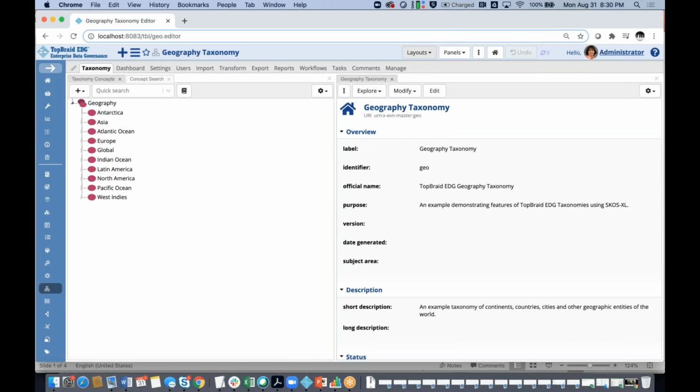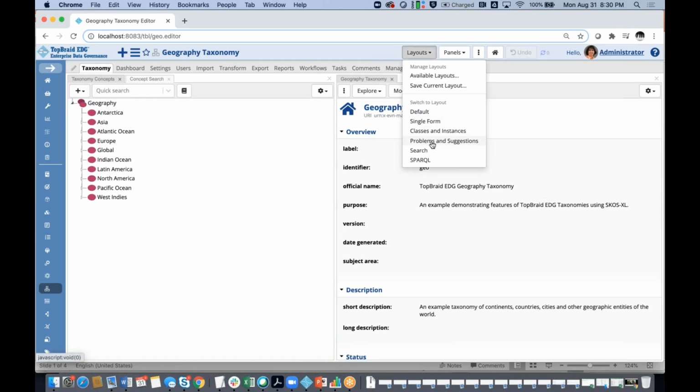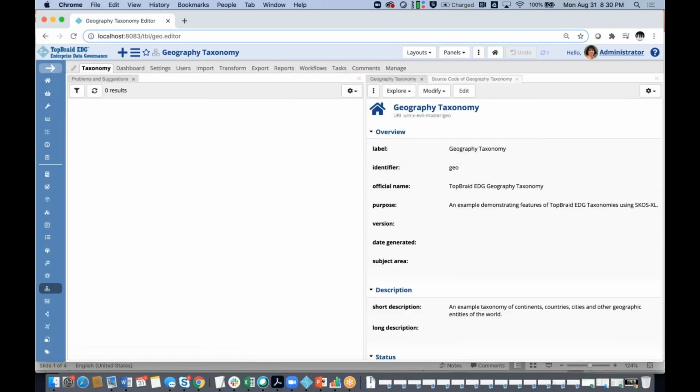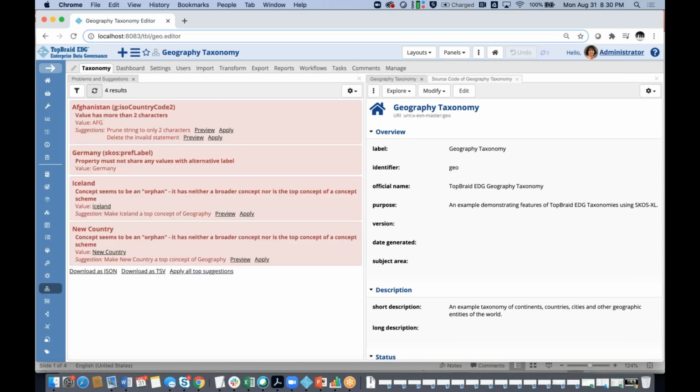In every asset collection, you could switch to the problems and suggestions layout or just bring in the problems and suggestions panel. This panel is used to run a data validation report. It's called problems and suggestions because in addition to checking for validity of data, it could also be used to generate suggested mappings. And when it finds data validity problems, sometimes it can offer you suggestions for fixing them. So for example, here we found 4 problems.